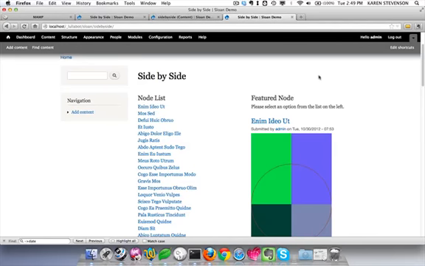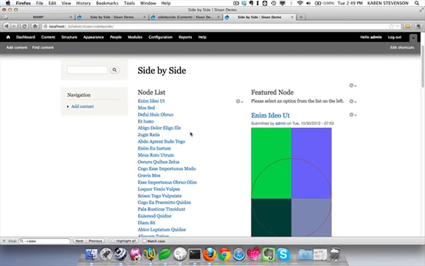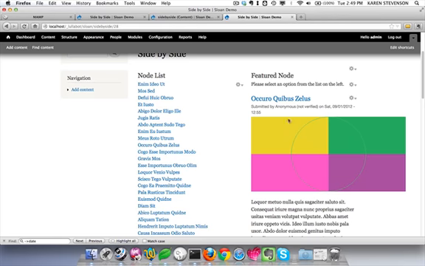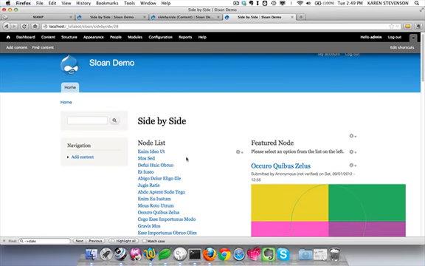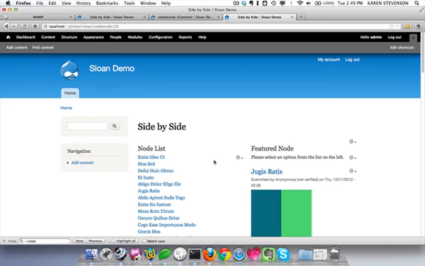Okay, this is just a little video to show how to create this panel page. So I've got a panel here, and on the left side it has a view that has a list of node titles. And if I click a title, I get that node displayed on the right side. It's displaying whatever I click on. So we'll back up and see how we did that.